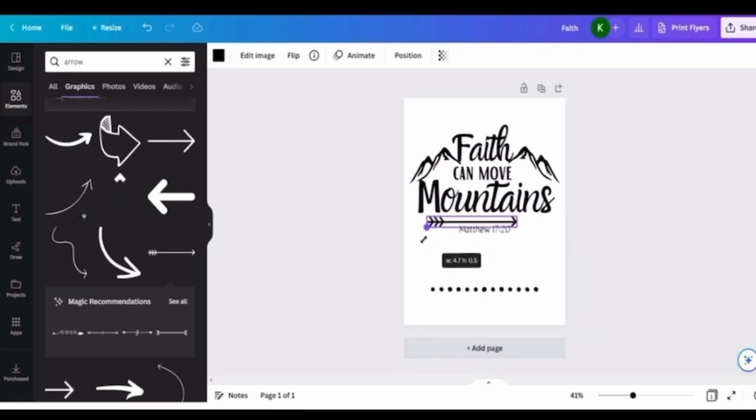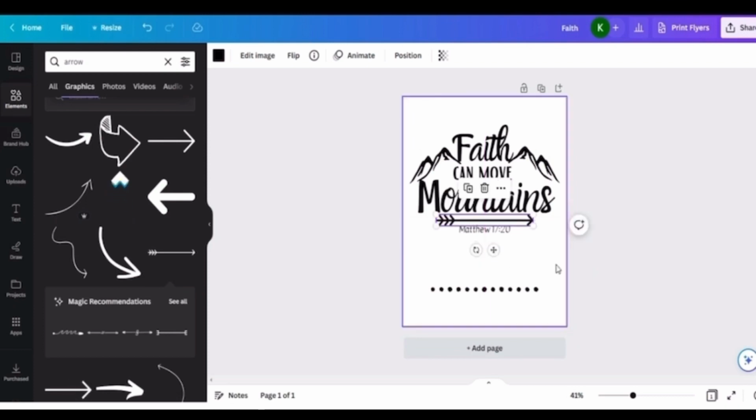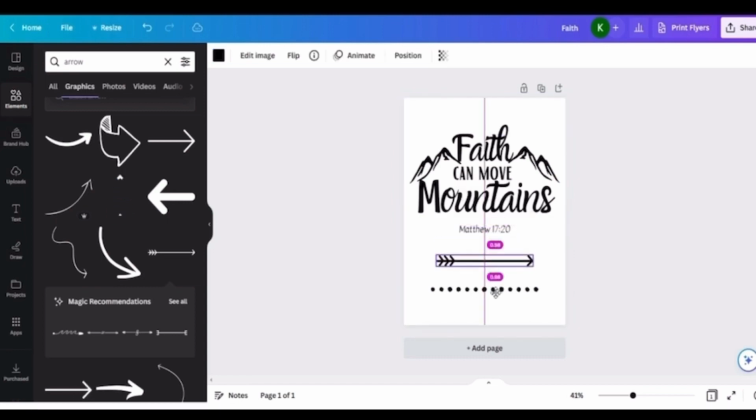I'm going to try this one, and I'm just going to spread it out to make it a little bit bigger and see. I like both of these. I like the arrow and I like the dot. That's a hard choice. I think they both look really good with this design. I think I'm just going to go with the dot, though. I think I like that a little bit better.